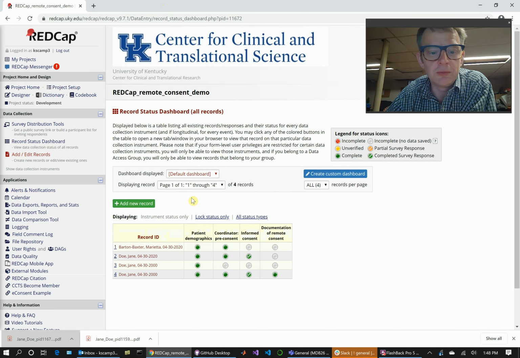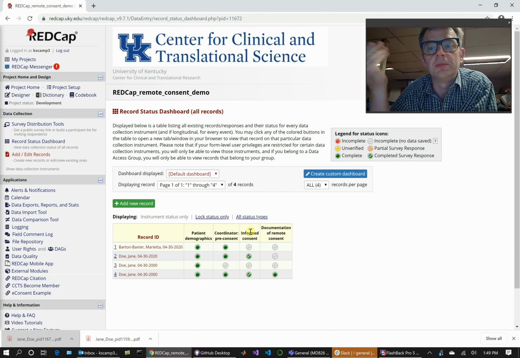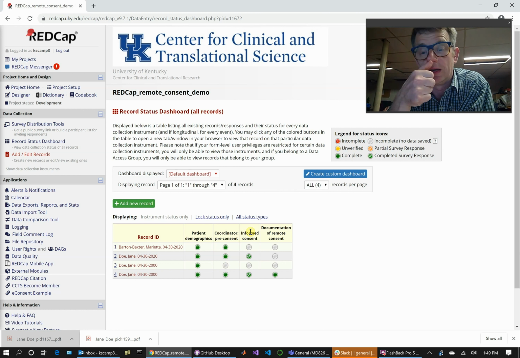I suspect that each study will have a different sort of workflow on the demographics and the pre-consent and so on. But I think the useful bit of this is the ability to send a consent form as that's approved by the UK IRB as a survey so that it can be filled out remotely by a research participant.